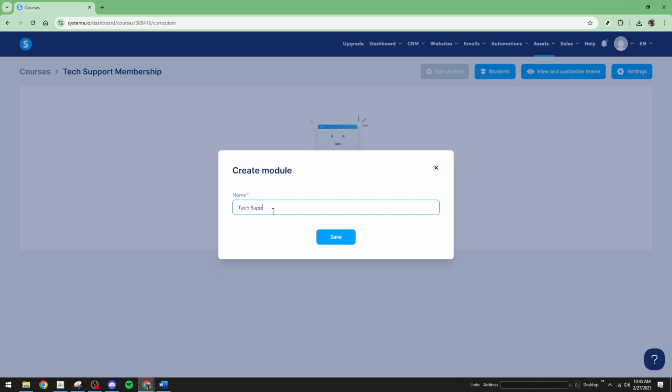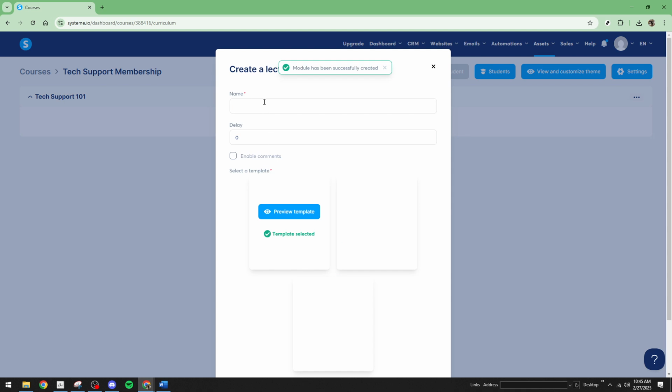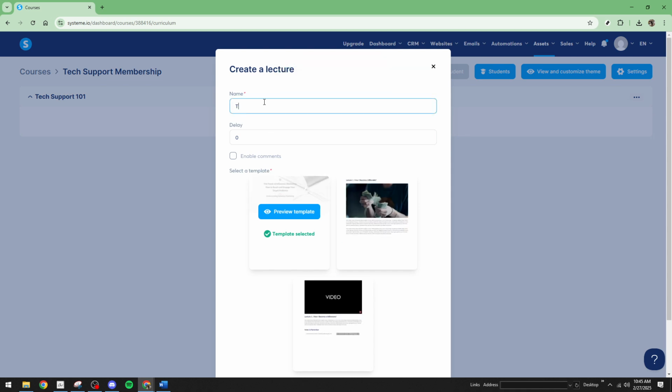Finally, don't forget to promote your membership. Use various marketing channels to attract potential members. Highlight the key benefits and unique offerings of your membership site to drive traffic and conversions. And there you have it, a simple and effective way to set up your membership site on Systeme.io. With your site up and running, you're all set to create an impactful online community.